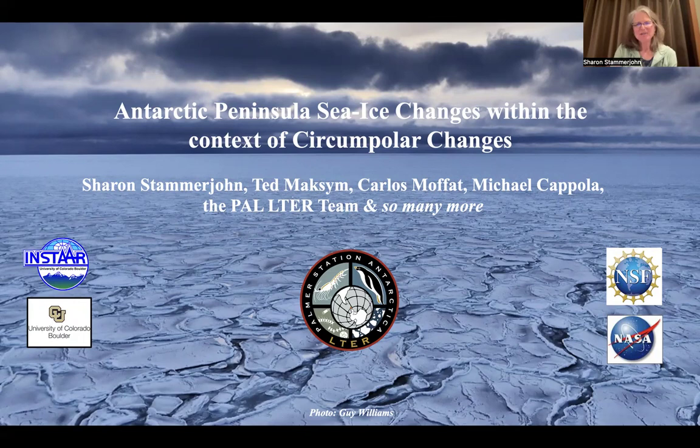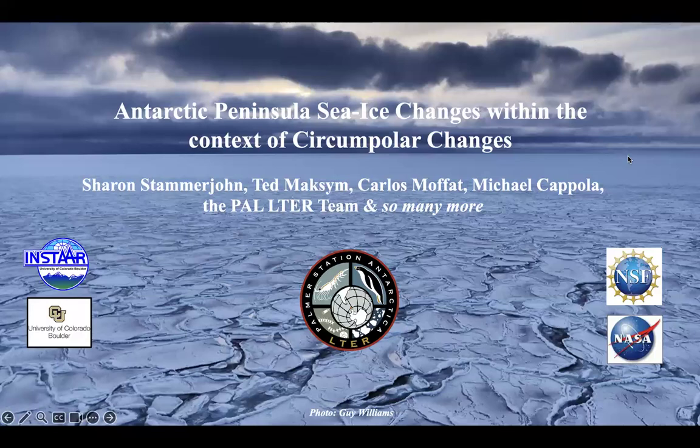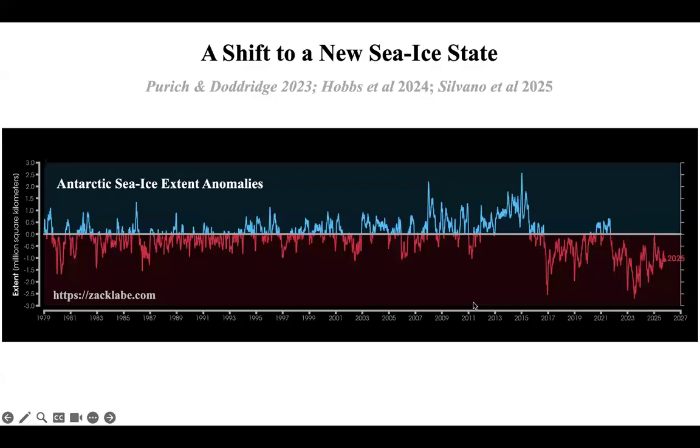So I'm going to give a quick overview of sea ice changes, starting with circumpolar sea ice changes and really the most recent changes, and then what we can learn from the sea ice changes observed along the Antarctic Peninsula. Here we're showing the Antarctic sea ice extent anomalies, and this is from Zachary Labe's website.